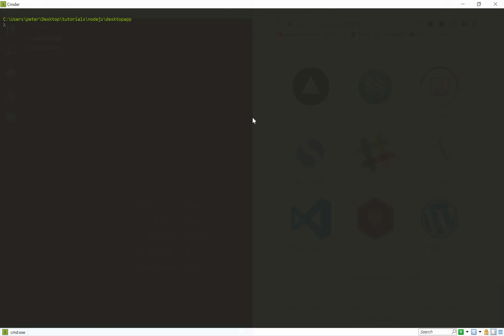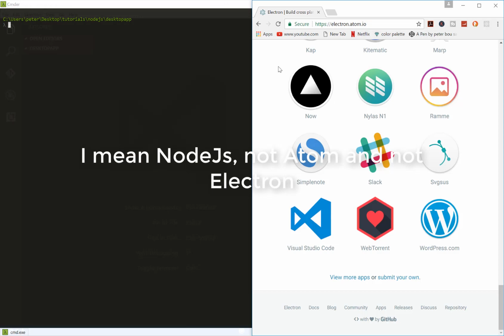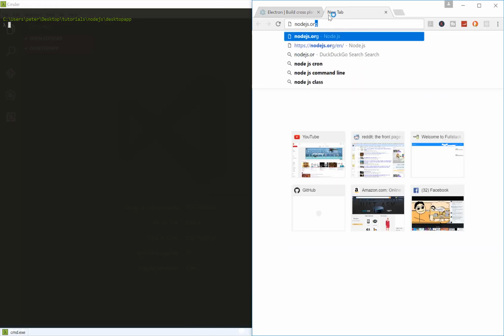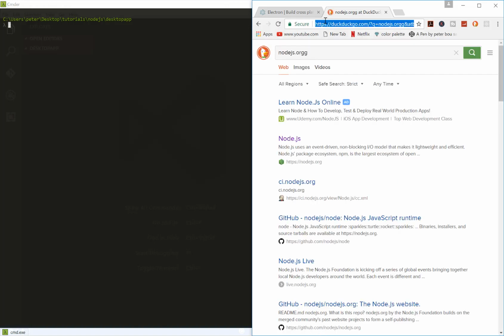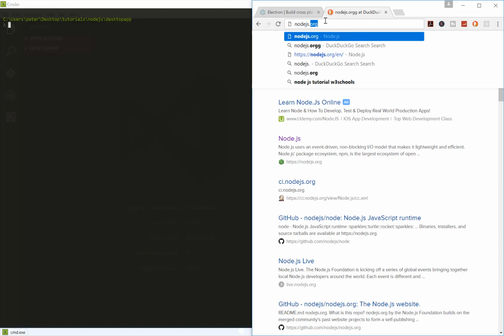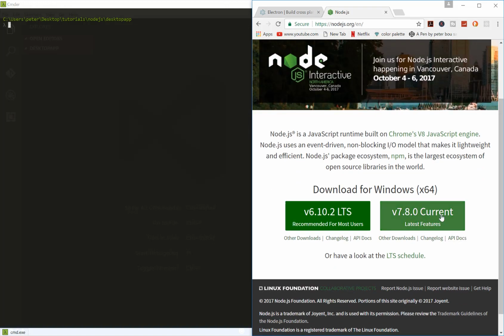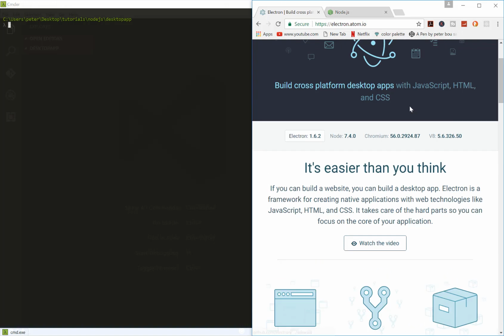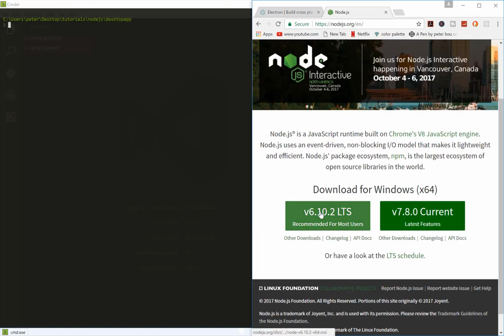So let's get started. First of all, you want to download Atom. Not Atom, I'm sorry. You want to download Electron. In case you don't have Node.js, you can go to nodejs.org. And you can download this version, which is the version I'm using right now. As you can see, Electron is using version 7.4.0, so it's better if you have this version than this one.